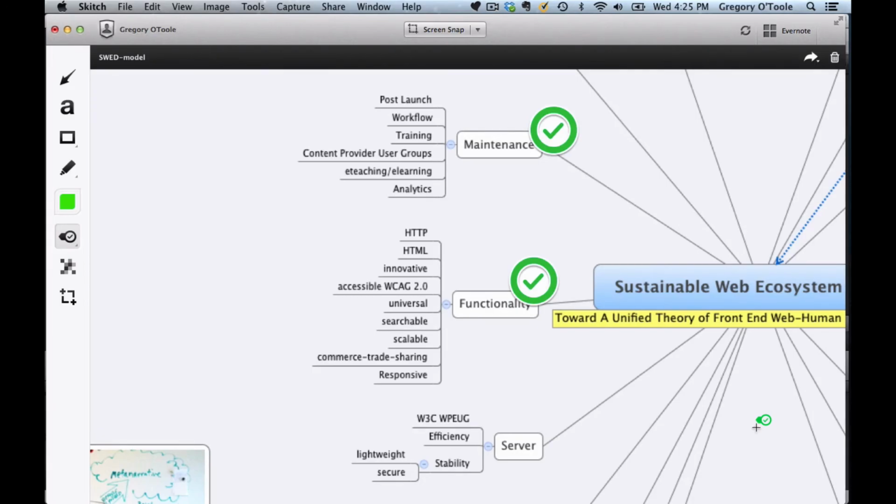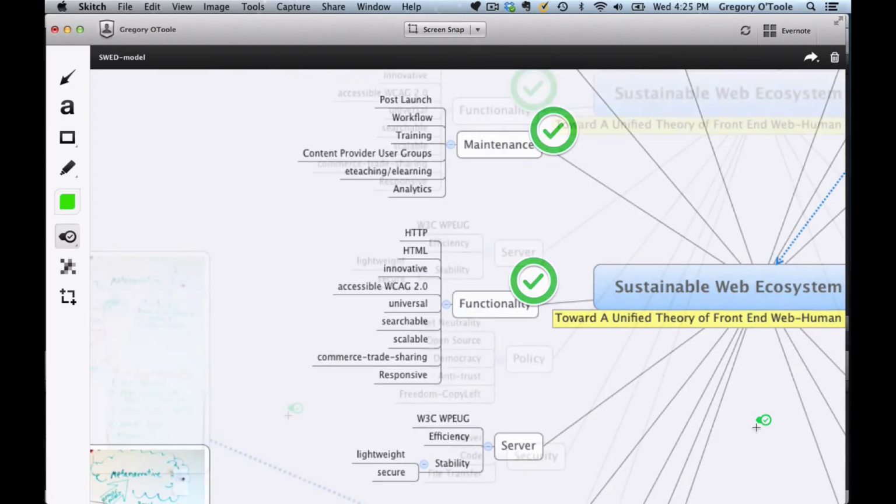So functionality, in other words, what you want the site to do, how you want it to behave, is a big consideration in the sustainable web ecosystem.